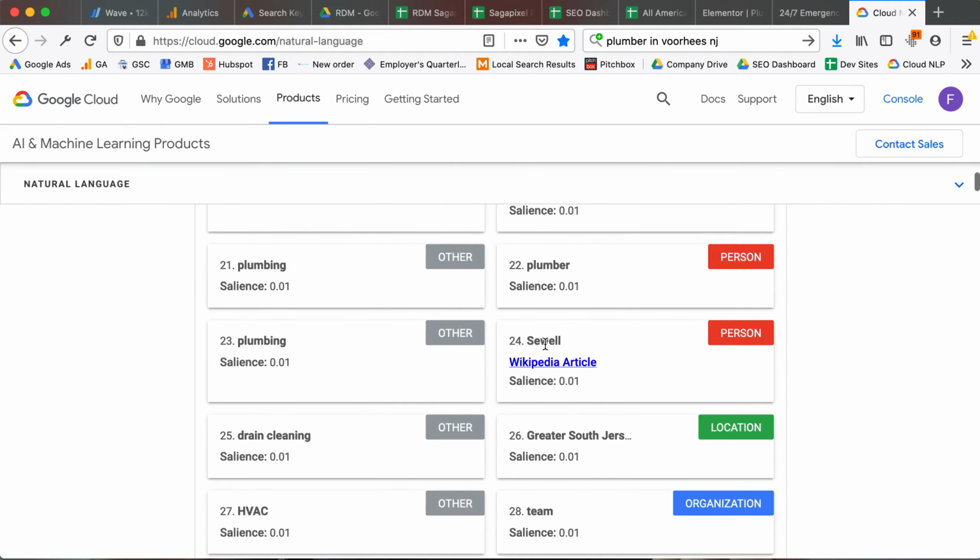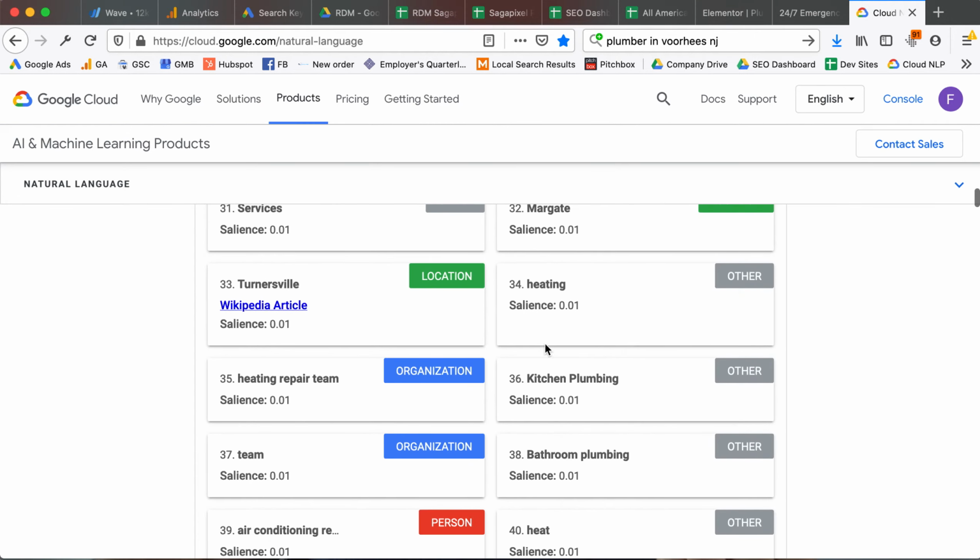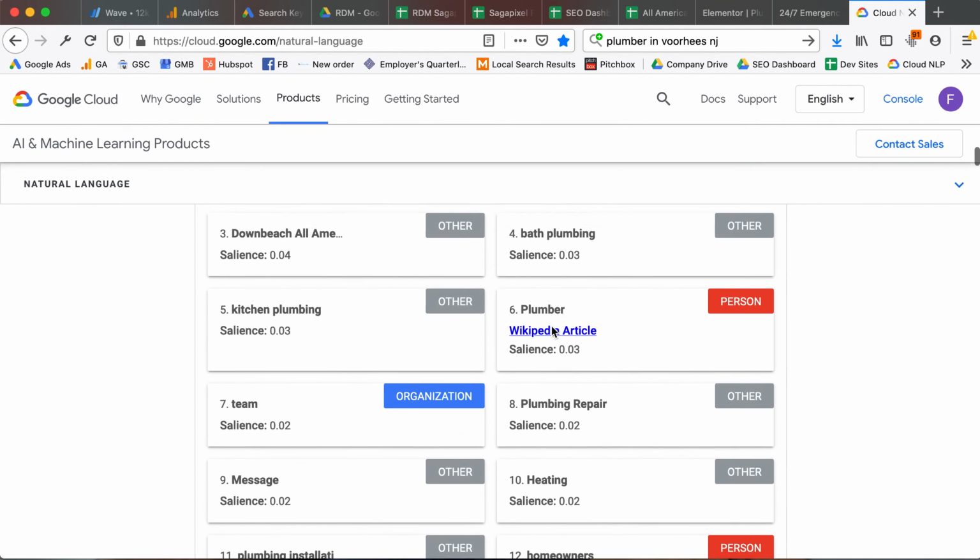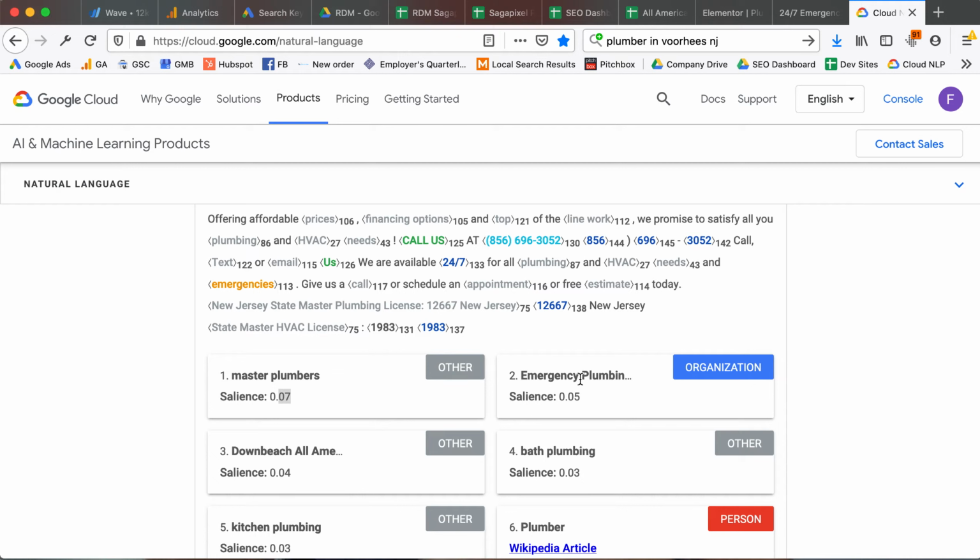South Jersey is there because we wrote Sewell, Turnersville. Margate, for example, needs to be like all the way up here. We want to make sure that Down Beach, emergency plumber, plumbers near me, all of this stuff needs to be more salient here.